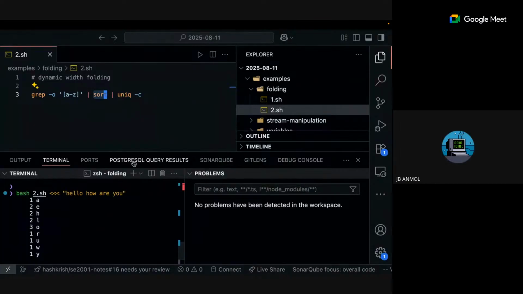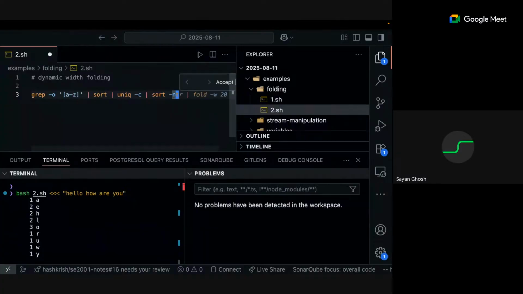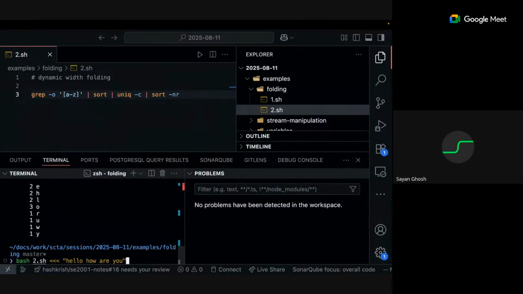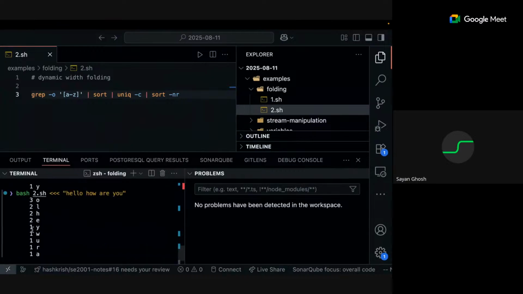Sort again, I can do sort -nr. So n means I want to treat these numerically. If there is something like 11, 11 should be greater than 9. So it's not a letter, it's not a character, it's a number. And r is for reverse sorting, so it's in descending order. So now you can say it's in the descending order of the frequency.